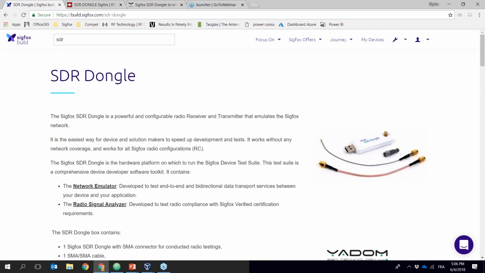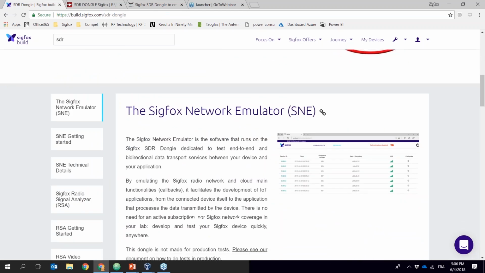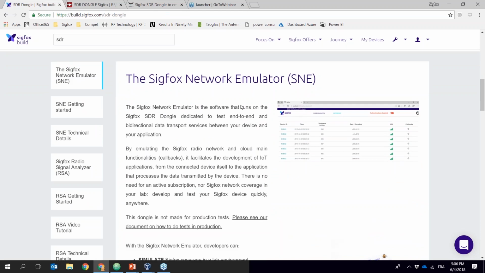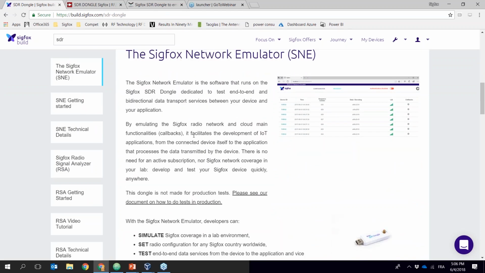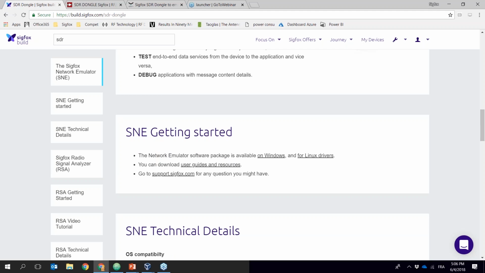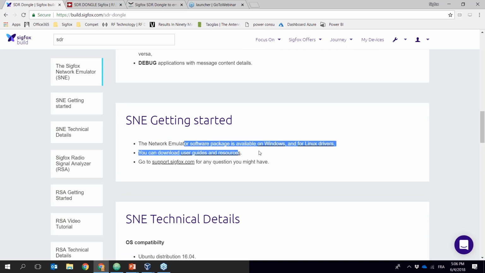And on the web page, you will get information about the SDR dongle, and the first section of the web page is about the Sigfox Network Emulator, and you can download the different software directly here for your Windows or Linux operating system. And you've got also a couple of user guides and resources that you can access.